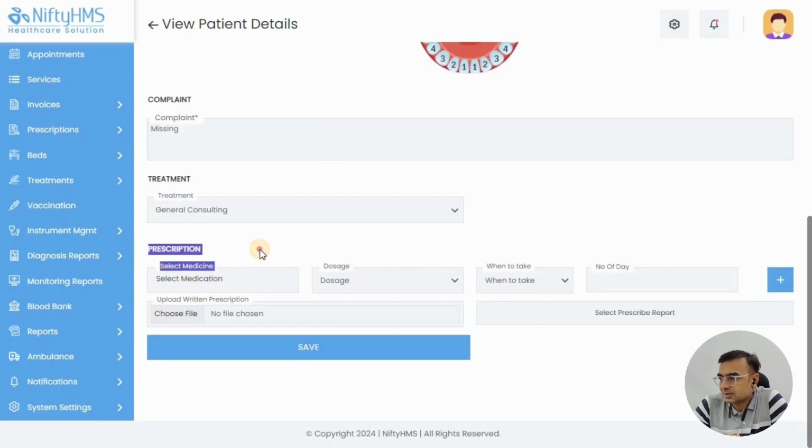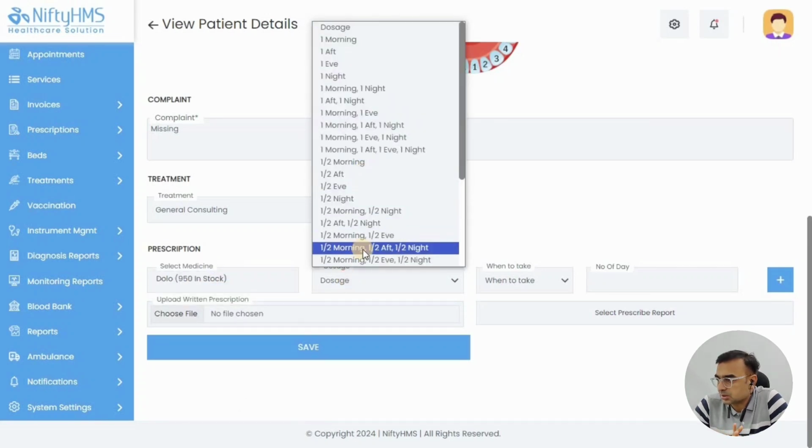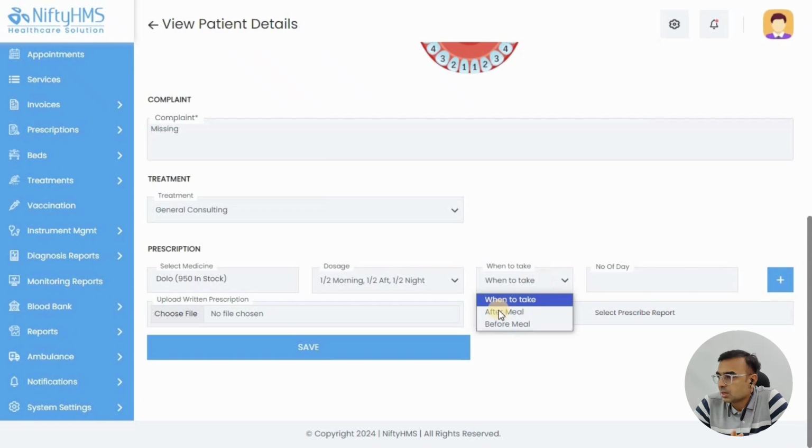Then we can say general consulting as a treatment. Maybe you want to do the root canal, then you can always select the root canal and things like that. So there are all options that you can define. You can also write a prescription over here, whatever medicine, dosage, and number of days the course is, and all that. Or you can also upload your written prescription just by choosing the file option over here. You can upload, or you can prescribe a report.